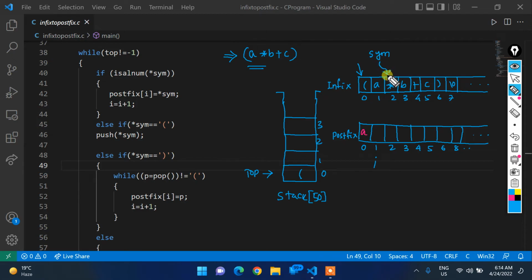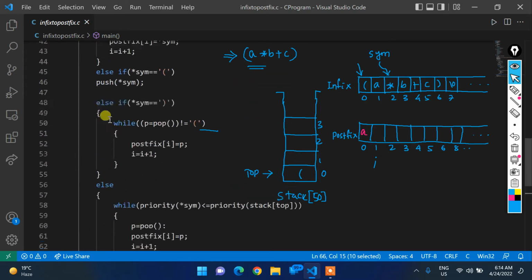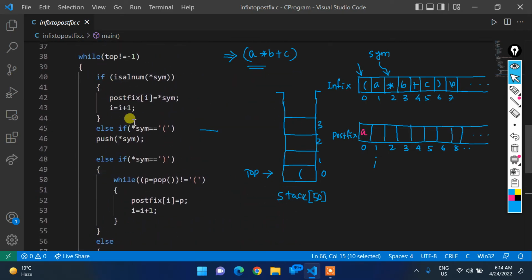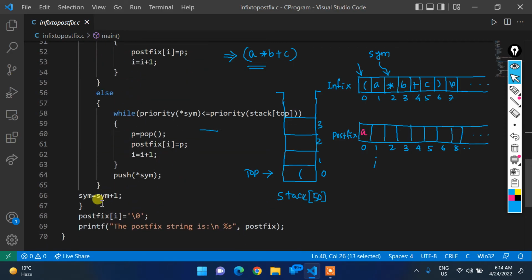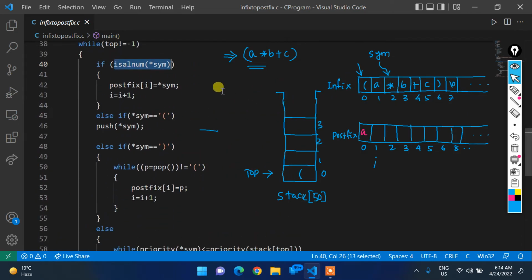The symbol will point to the star symbol, because every time we complete the loop, the last line of the loop is symbol equal to symbol plus 1. And as it is an if-else ladder, only one condition will be satisfied at once. When the symbol was pointing to A, the condition was satisfied there, so all others are not going to be executed. So symbol will be symbol plus 1. Now the symbol is pointing to the next character, which is star. Let us check whether this is an operator or operand.